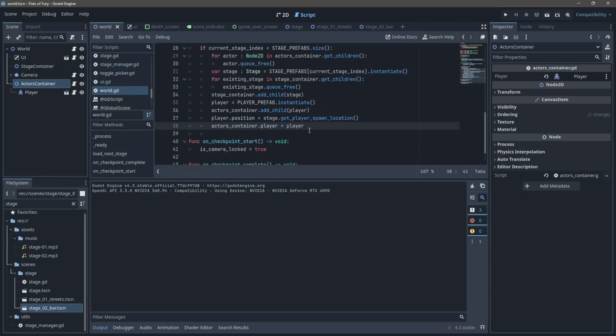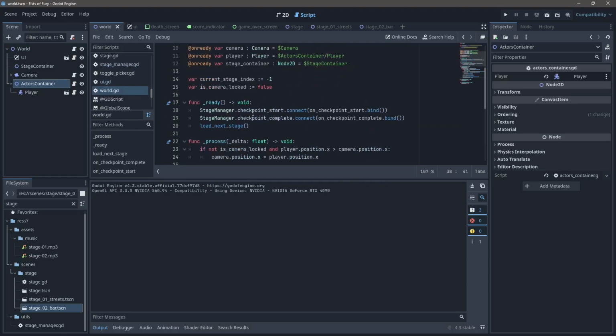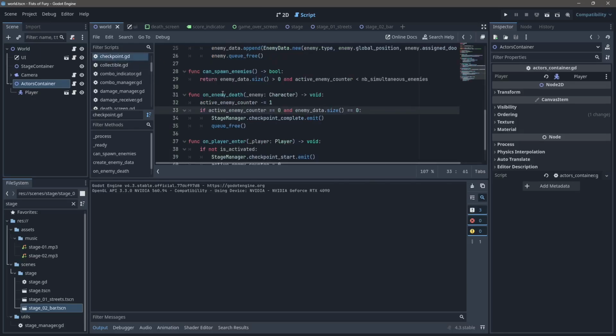All right, the last remaining bit to tie all of those pieces together is to let the world know whenever we need to load the next stage. So how do we know that a stage is complete? Well, right now, if you look over at our checkpoint code, you will see that whenever an enemy dies, we look at whether there are any more enemies in the queue, and we look at whether there are any enemies still alive. And if not, then we will emit a signal called checkpoint complete.